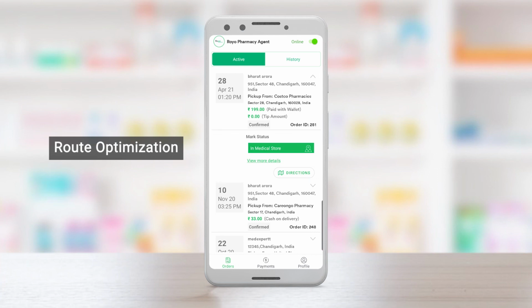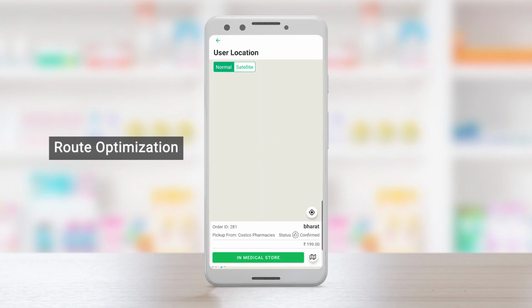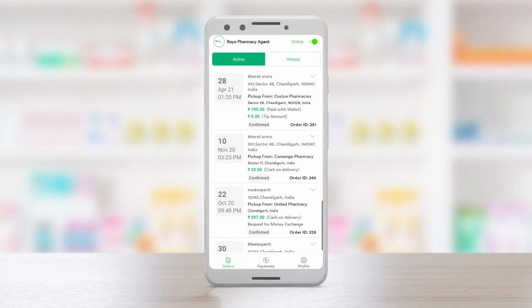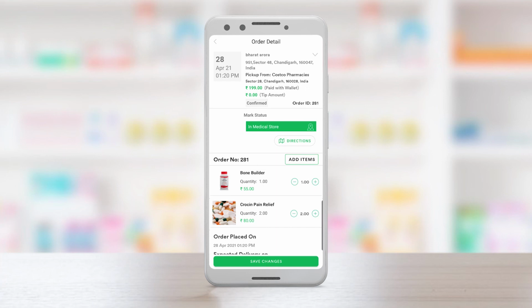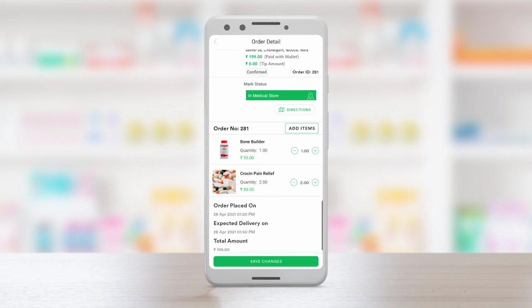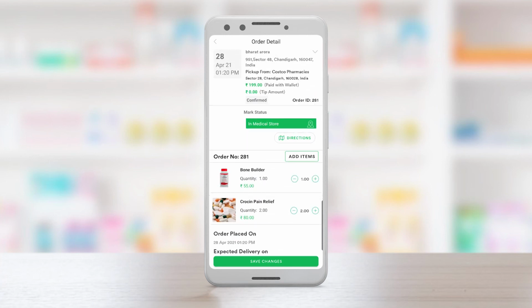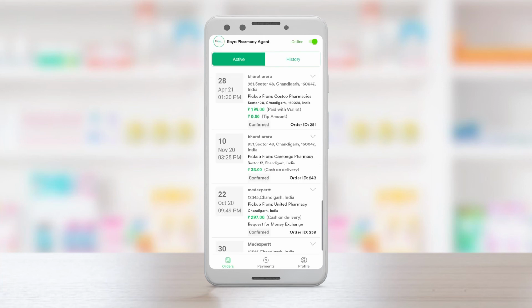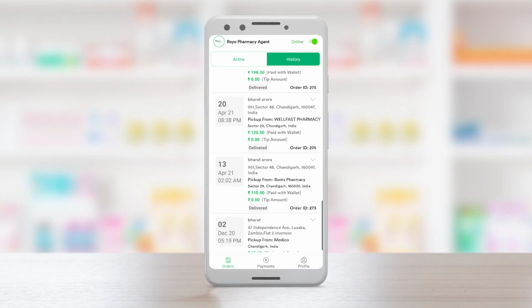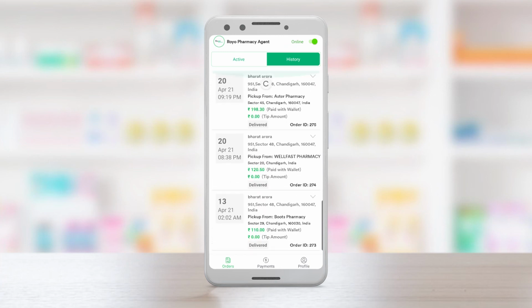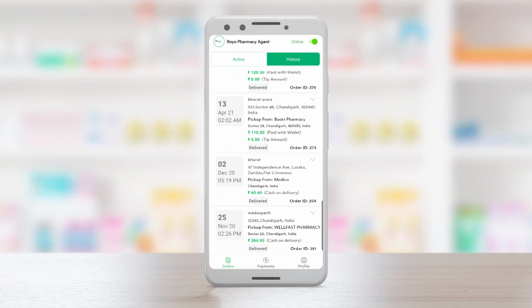Also, the agent can get the directions to the customer's location, like he can access the pickup and drop off location by live GPS tracking. He can also chat or call with the customer directly. In case the customer wants to add any item to his existing order, he can inform the delivery agent, and the delivery agent can do the same by clicking on edit order, and he can save the changes. Besides this, the delivery agent can view the previous order history in the history section. He can check all the previous orders and their status, whether they were delivered, what was the order ID.